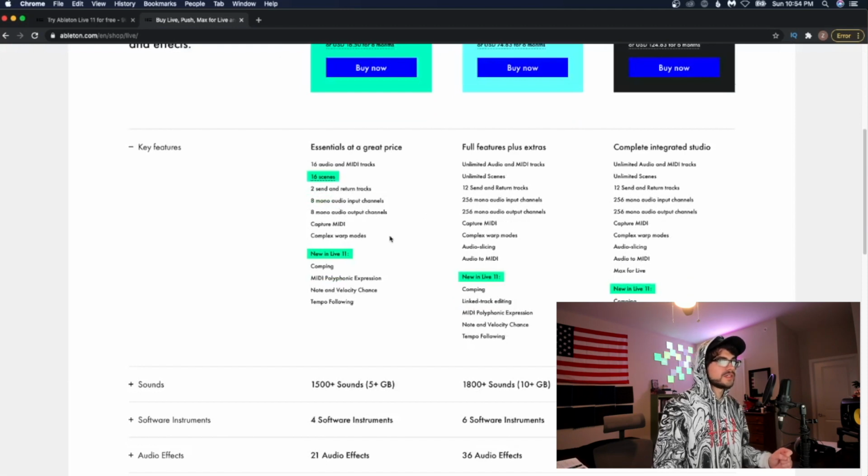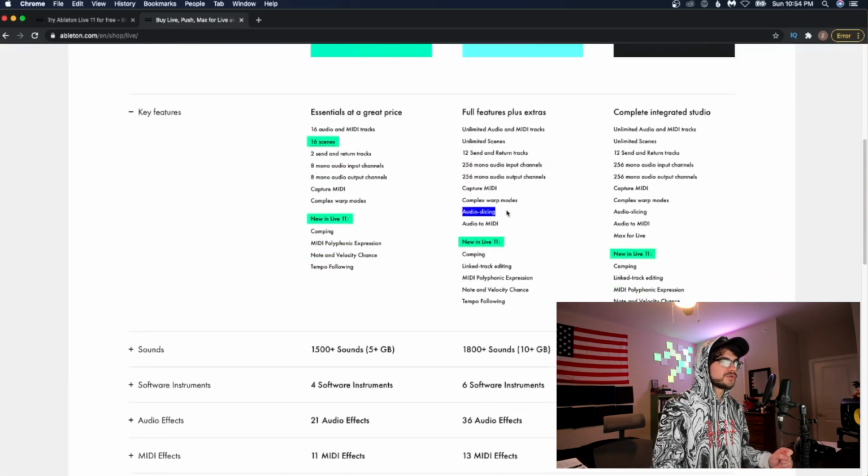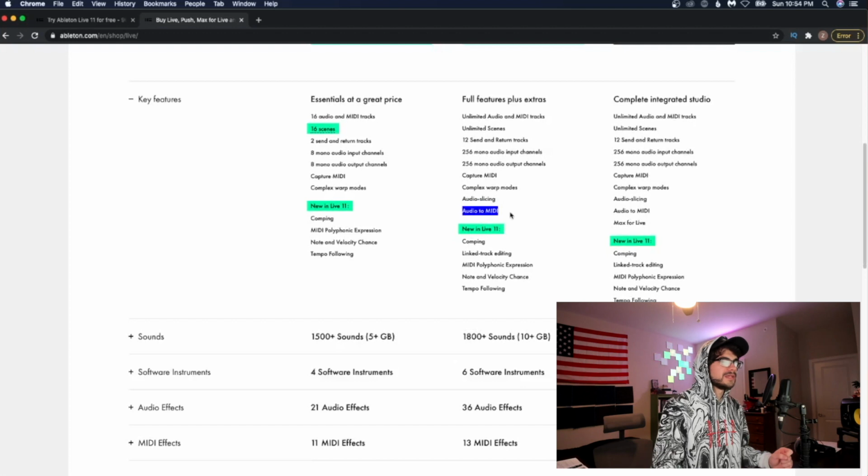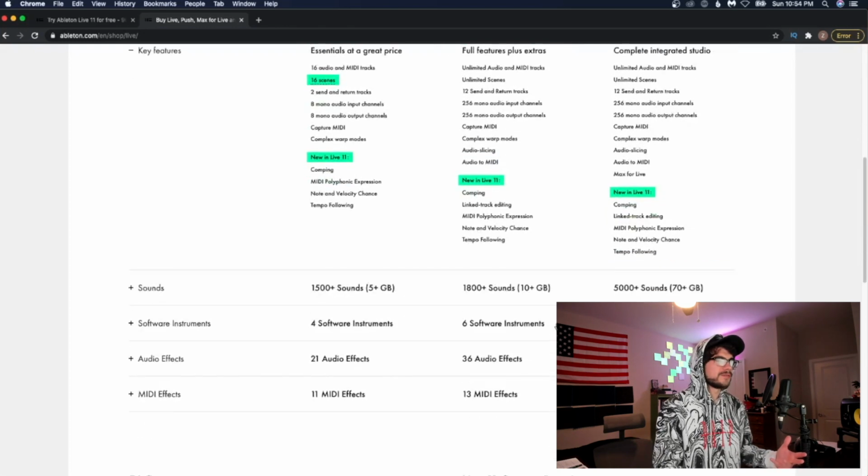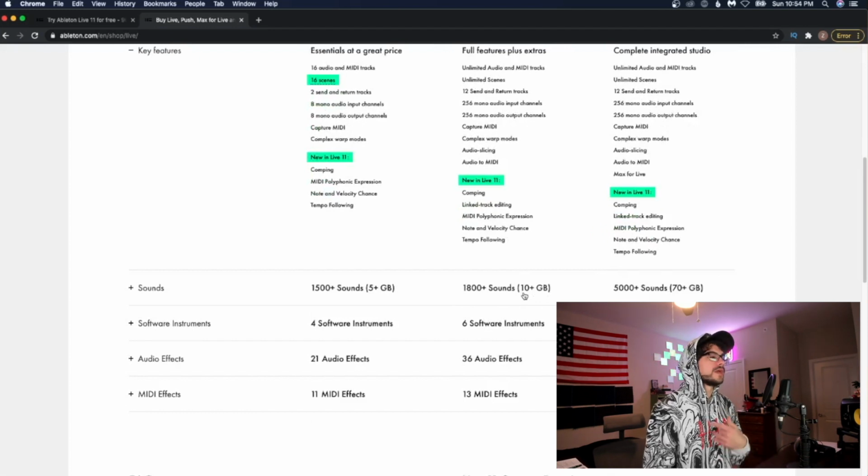And then you get all these things right here, and like when you upgrade, really the only thing that you're getting is like these little tiny things like audio slicing, audio to MIDI, which really isn't that important. I don't use that very often. And then like some of the new features that they have. Screw all these sounds and things like that. I will never use like the Ableton sounds. We have drum kits, and those are way, way better.